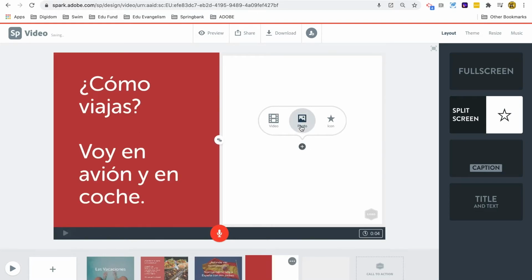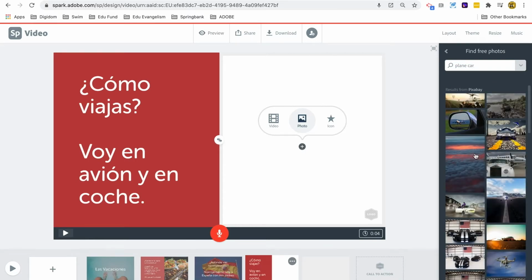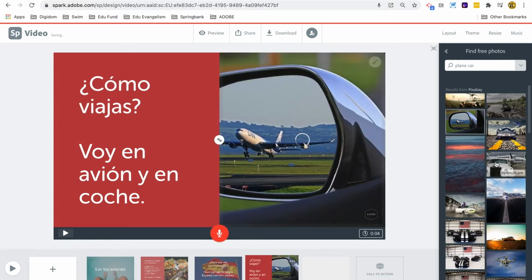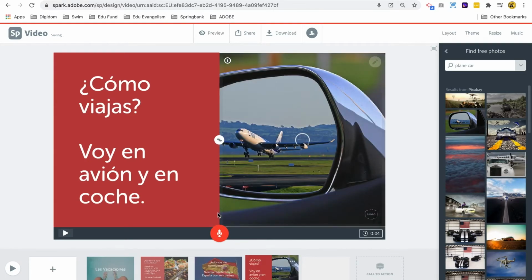I'm going to press the plus here, look for a photo, and this time if I put plane and car in on the same line, I wonder what I get. You've got a couple of different options here. You can do that one. You've got a car sort of wing mirror and a plane there, but also maybe I'm going to use this one, travel in style, for once. Why not?